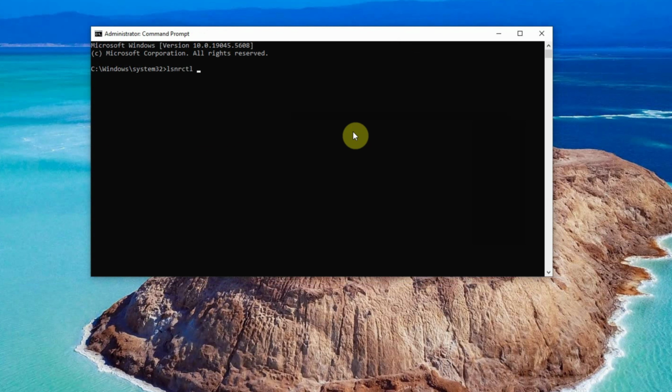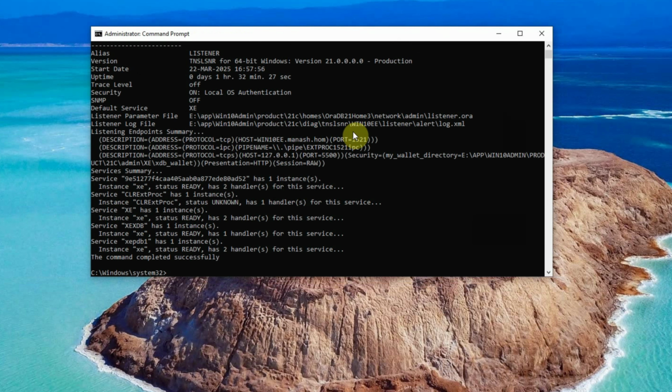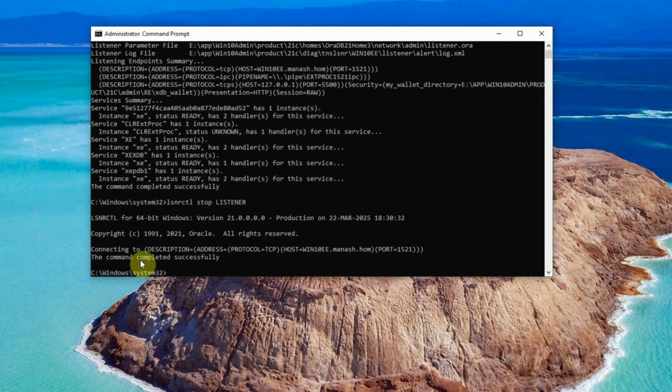lsnrctl. First, let's see the status listener, and we see the listener status. Then we will stop it using the command lsnrctl stop listener, and you see this time the command completed successfully, meaning the listener is down. If you check the status again, you'll see that the services are no longer listed under the status of the listener.